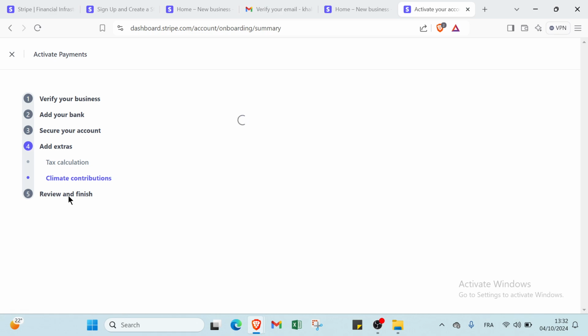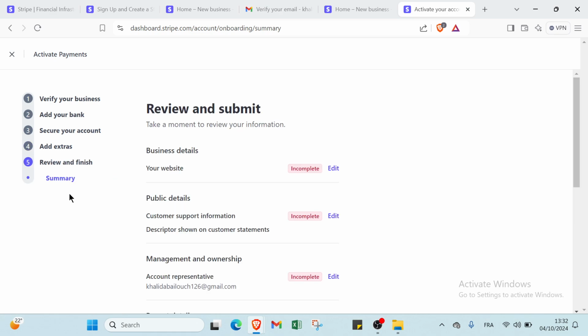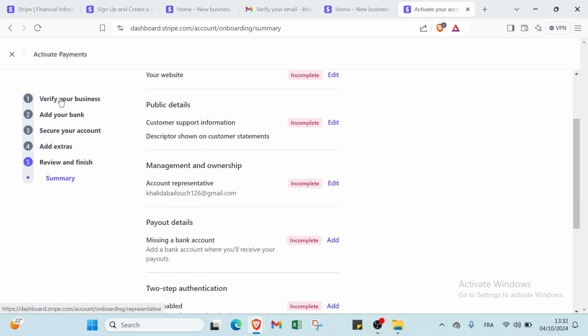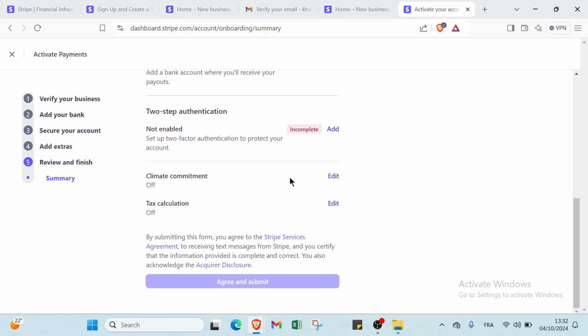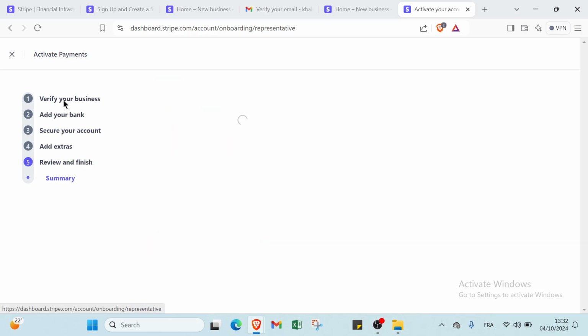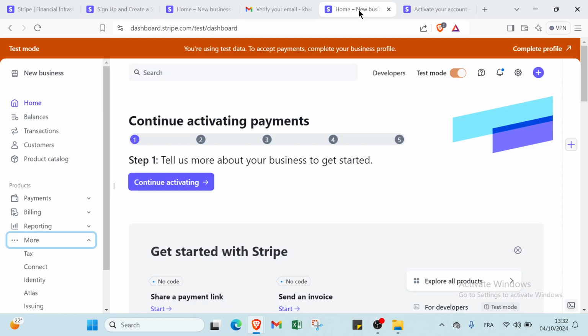Then you will find the last step, which is review and finish. About this one, you just have to edit your information like business details, public details, as you did before. You just click edit, or if it is incomplete or you made a mistake, you just have to modify it. So this is how it works, and let's come back here.